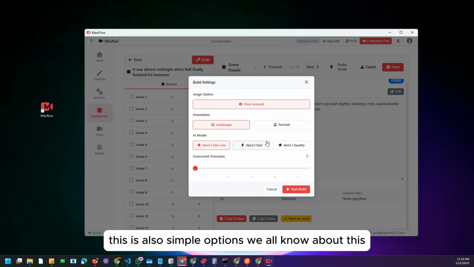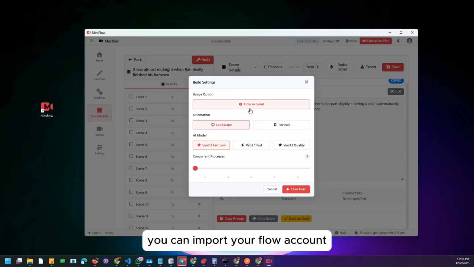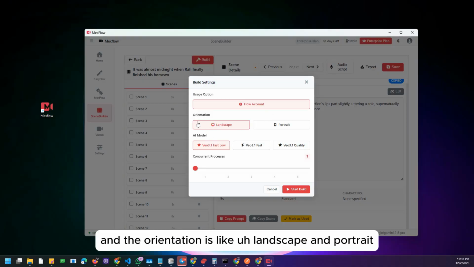Click on this, and you have several options here. These are also simple options. We all know about this, so don't think this is complex. Here you can see the Flow account. You can input your Flow account email and password, and the orientation is landscape or portrait.